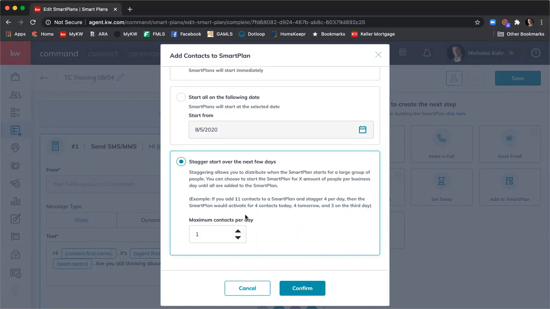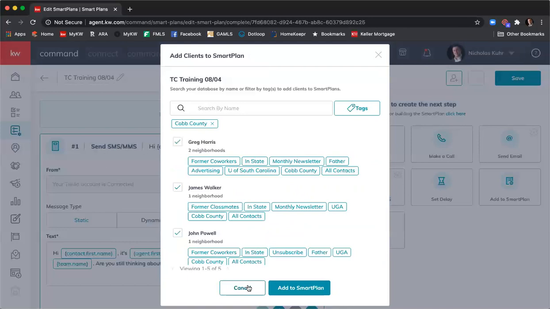So what I'll do here is I can set a maximum contacts per day. Now I only added 5 contacts here, so it'll only give me the option to add up to 5 per day. So I can add 3 per day, and then I can click confirm. And that way, day 1, it'll add 3, day 2, it'll add 3, and so on. So it's just a great option for you to help manage the volume of messages that you might have to respond to. So once you're good there, you can click confirm. I'm going to click cancel because I don't want to add any of these contacts.